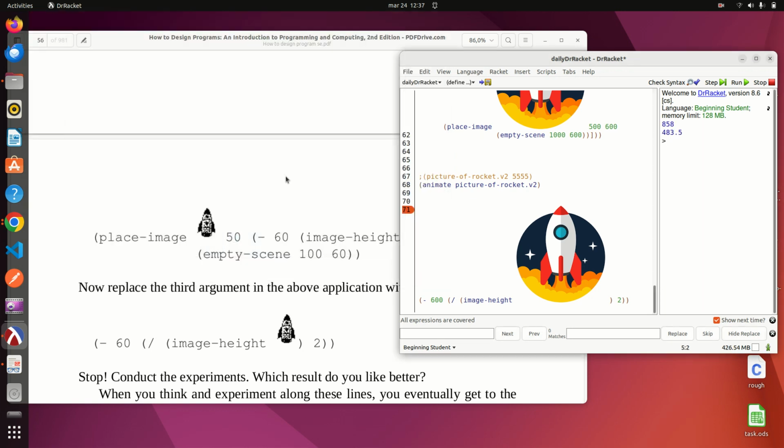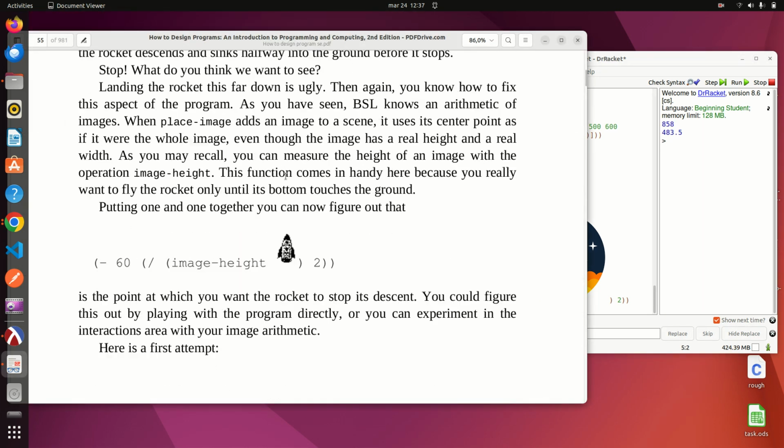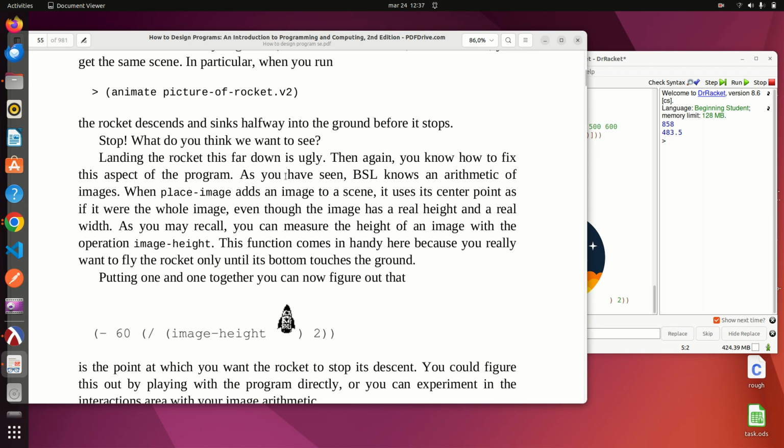So what we are doing here is we are using a negative number. Landing the rocket far down is ugly, and then again you know how to fix this aspect of the program as you've seen in BSL. It knows an arithmetic of images.